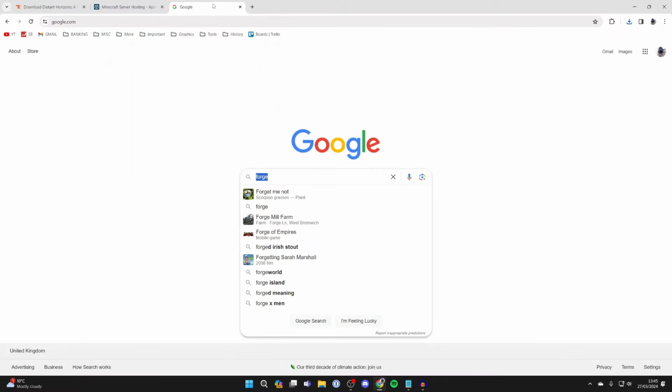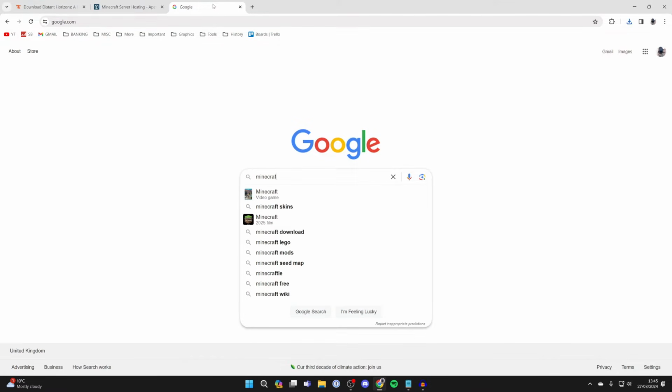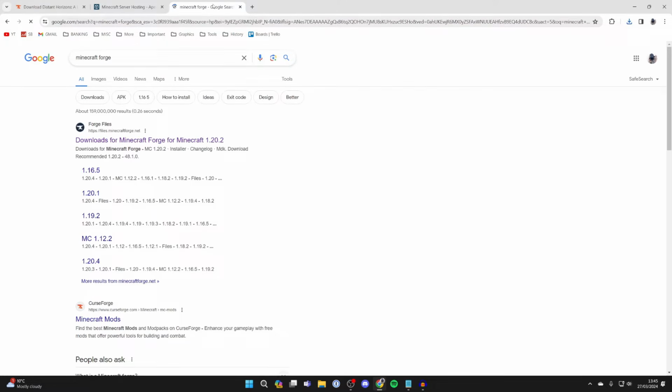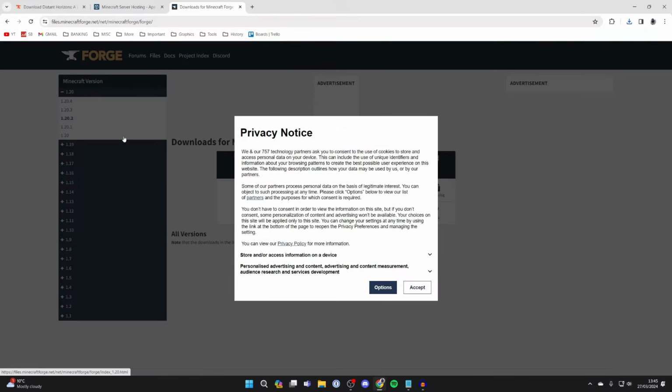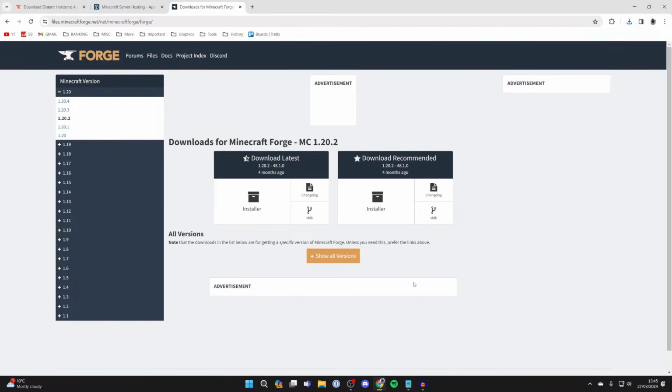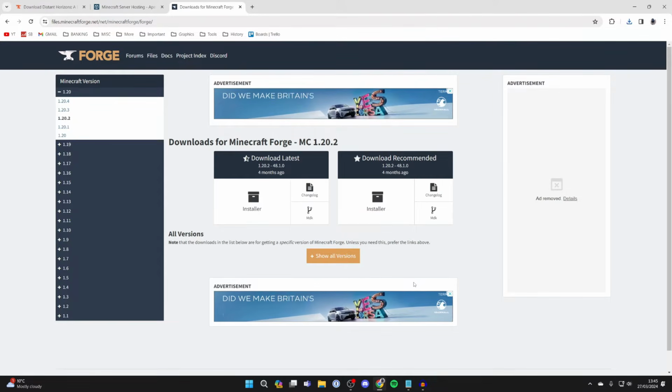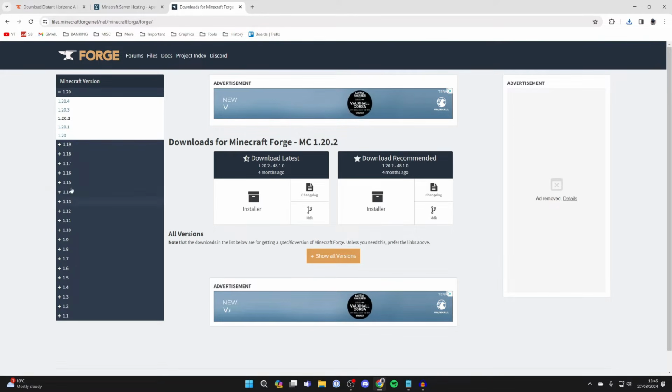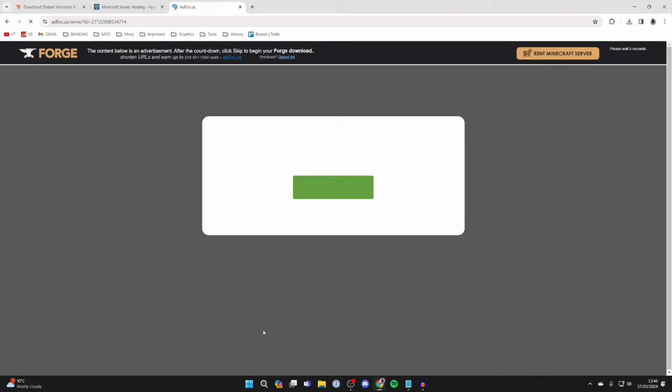It's now started and finished downloading. Open a new tab and search for Minecraft Forge, like so, and come to the Forge website. Now what you need to do is make sure you get the same version of Forge as you got for the mod. So I got 1.20.2 for the mod, so I need to get the same version for Forge. You can choose the version on the left here, and all you then need to do is click on Installer, like so.